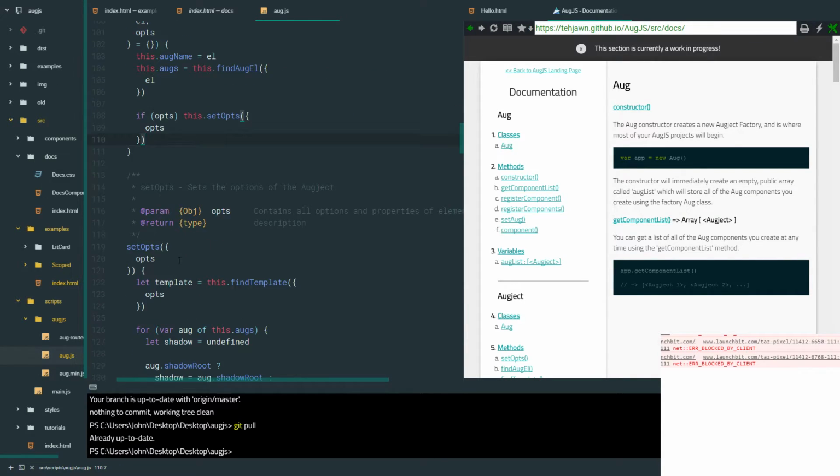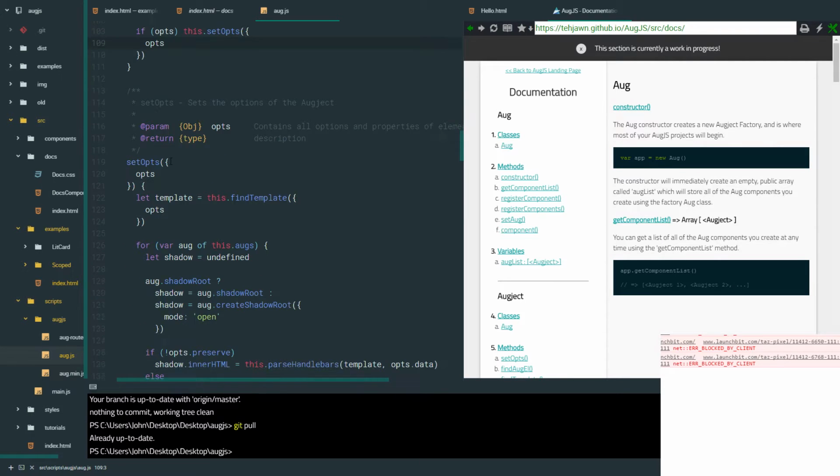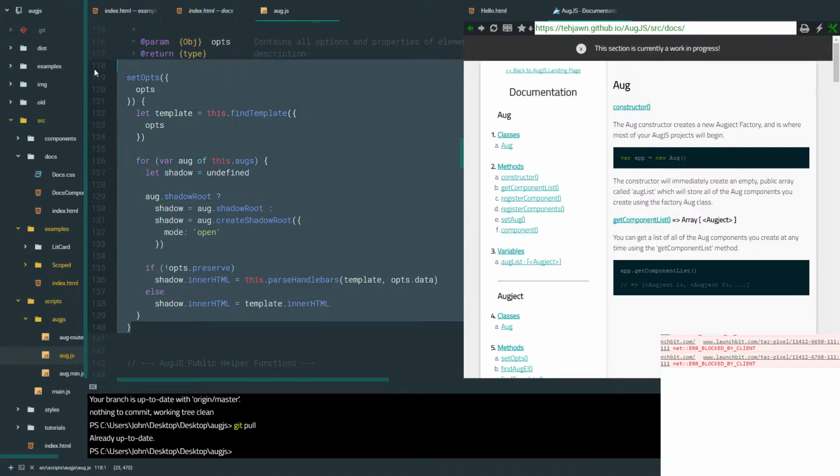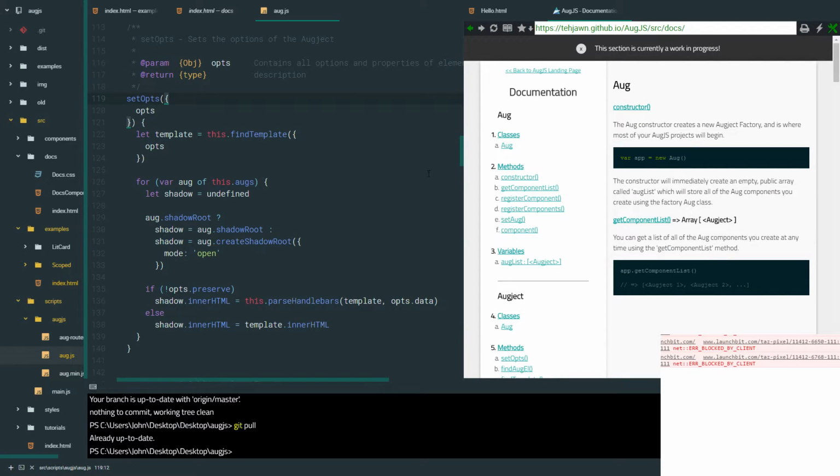And then it would set the ops to the ops, and set ops is the function that involves the shadow DOM. The shadow DOM is really straightforward. Over here you can see that set ops expects an ops object, an object with ops in it. It lets template equal find template with ops, and what this function does is it just finds a corresponding template with the options that were passed in.